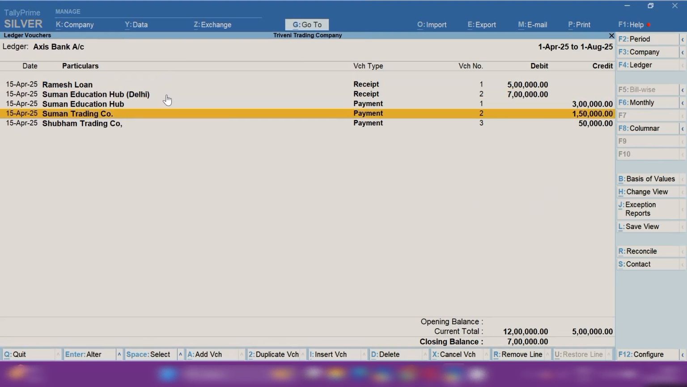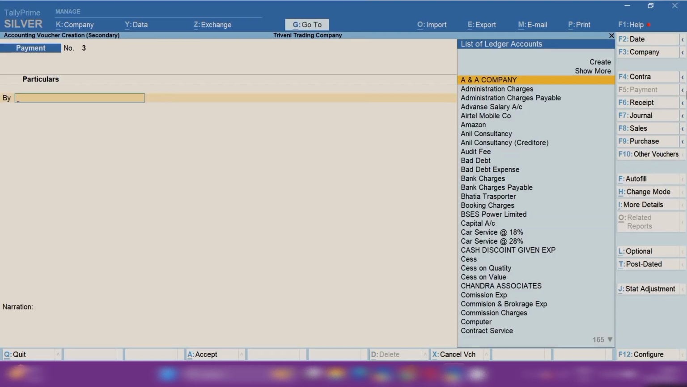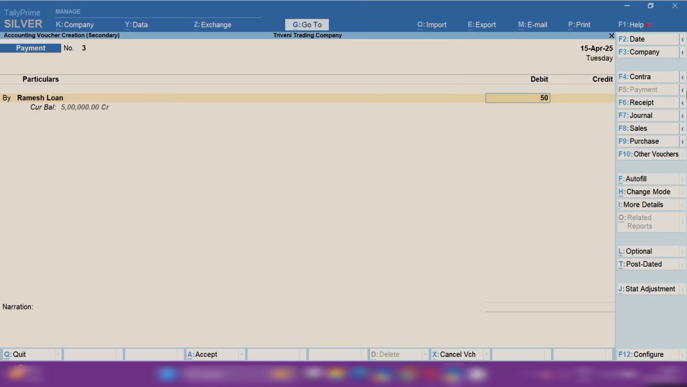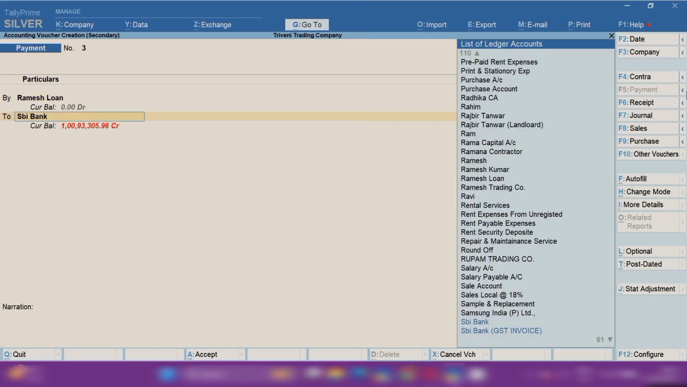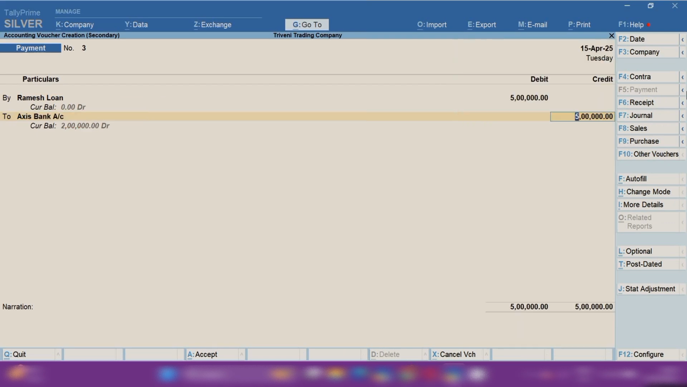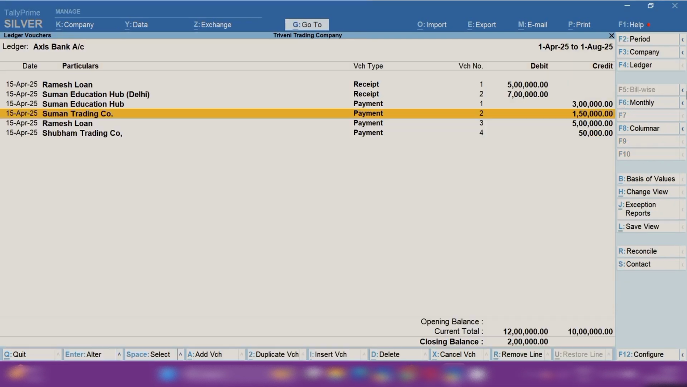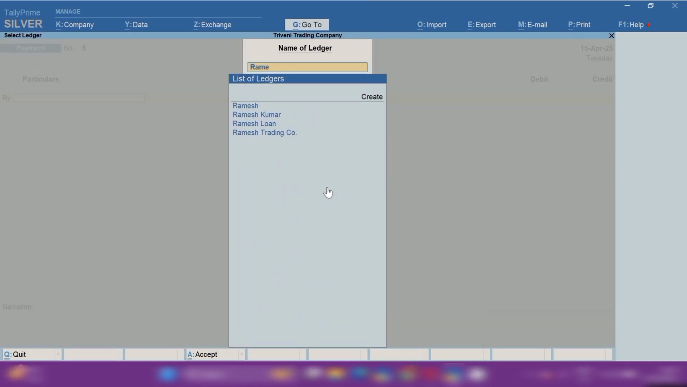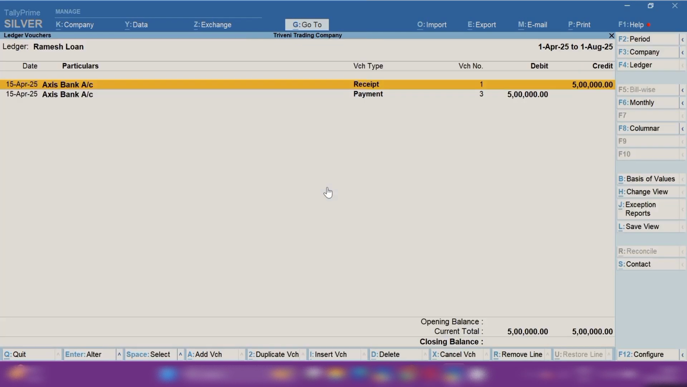Now we will return to the Ramesh loan account from which we have taken 5 lakh rupees. So Ramesh loan account will be debited with 5 lakh rupees, and Axis Bank ledger will be credited with 5 lakh rupees. So this is how you can see Axis Bank balance now showing 2 lakh rupees on the debit side. We will use this 2 lakh rupees for running our business or making payment to creditors or maintaining expenses. And let me show you Ramesh loan account.